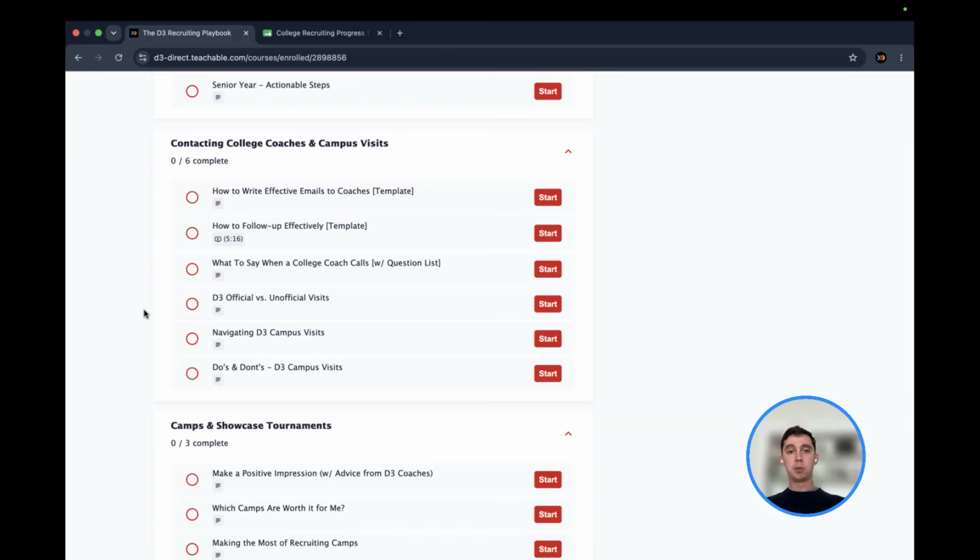Then in terms of getting in touch with college coaches: when to go on campus visits, what makes an official versus unofficial visit, what to do when you're on campus, what to say when you talk to college coaches, and then how to write emails. We have templates for those, and we give advice on how students can modify them to make their voice come through.